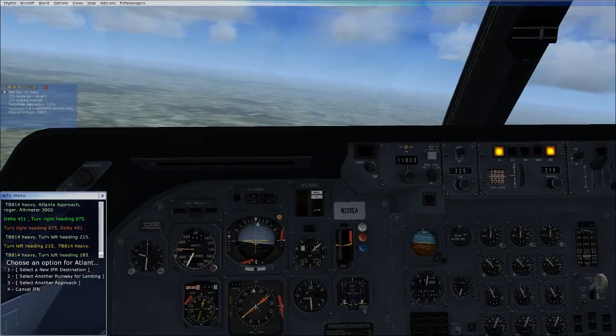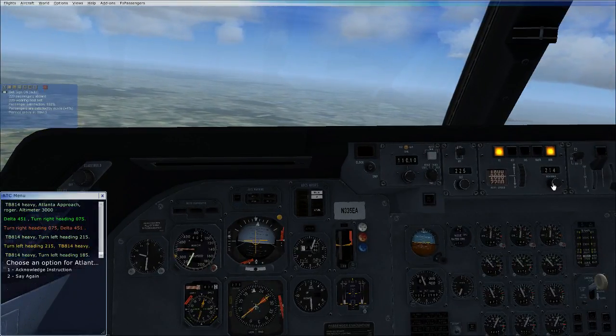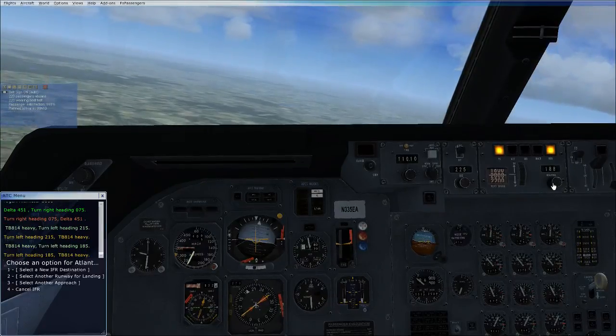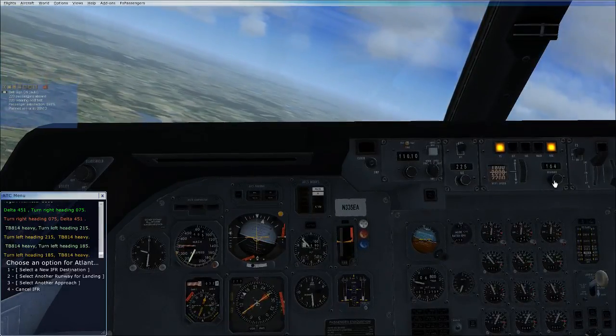Bravo 814 heavy, turn left heading 185. Turn left heading 185, Tango Bravo 814 heavy.